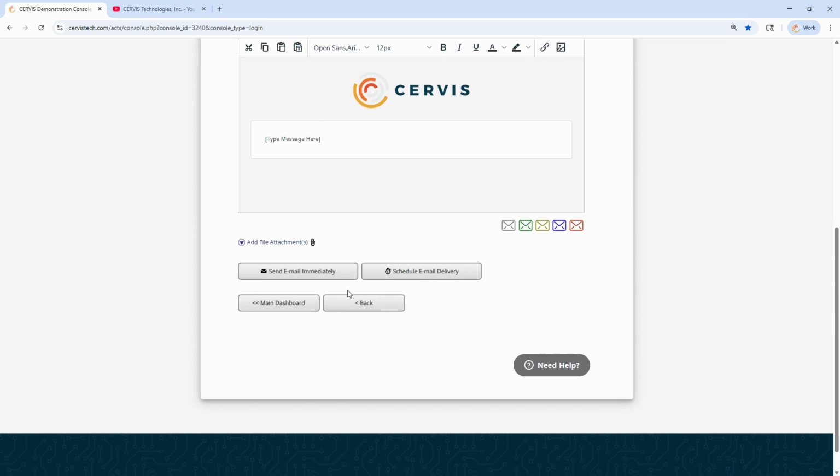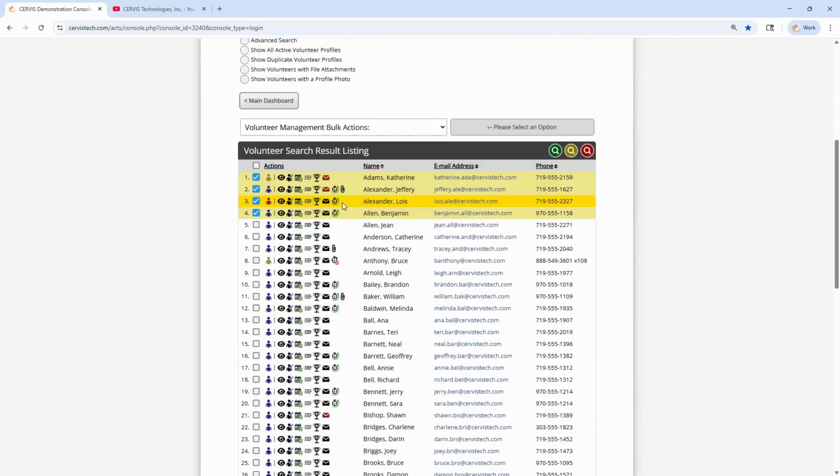So that's something to keep in mind. You don't need to try to identify only your active volunteers who have subscribed. Now, you can do that, but the system will automatically exclude those people who shouldn't be getting this message.